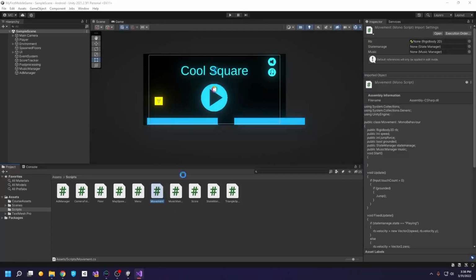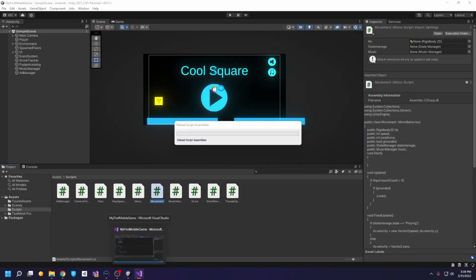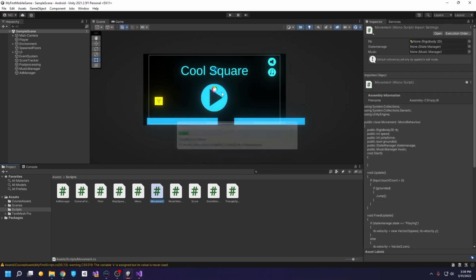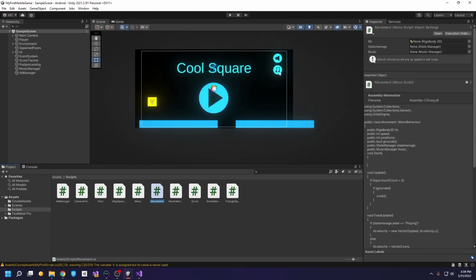Now, obviously, we're not going to be able to test this because we can't touch our monitor on a computer. And our UI elements actually work automatically with Unity.